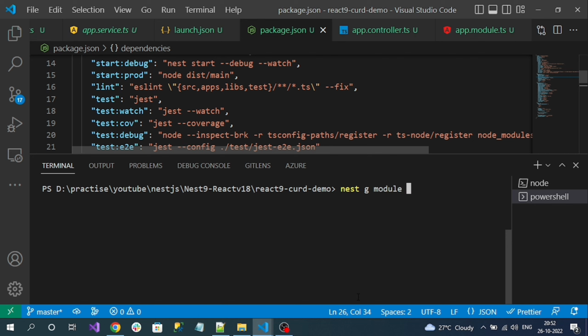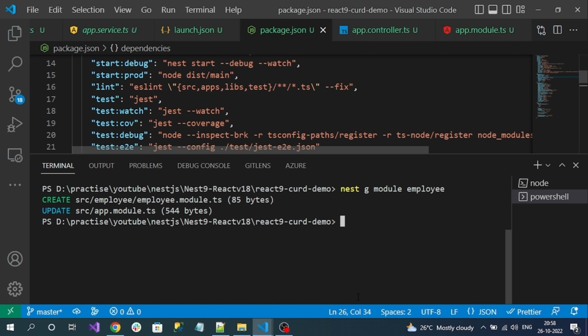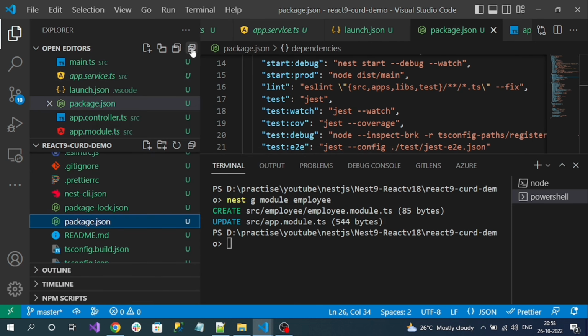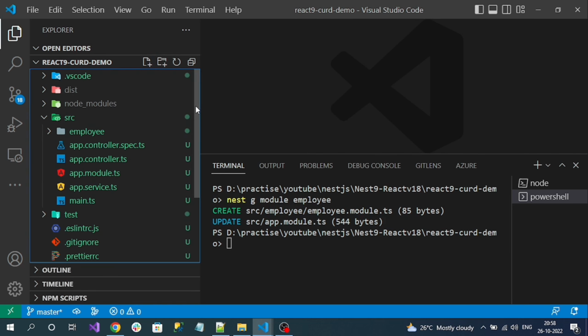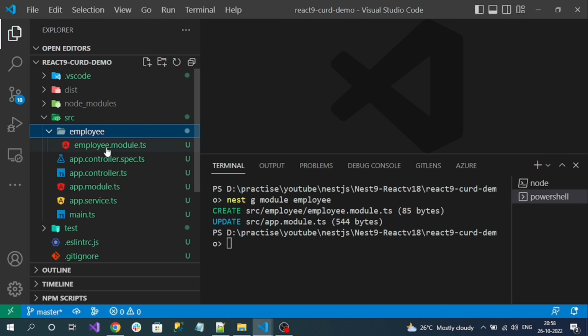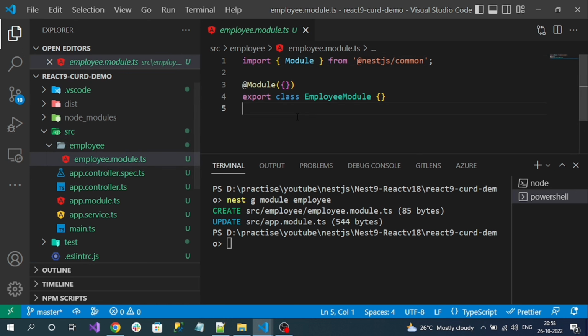I want to create the module and I can specify the name of my module. I will name my module employee. Run it. And here we can see a message that our module is created. If I go to my file structure in the src, you can see a folder created with employee and a module like employee module.